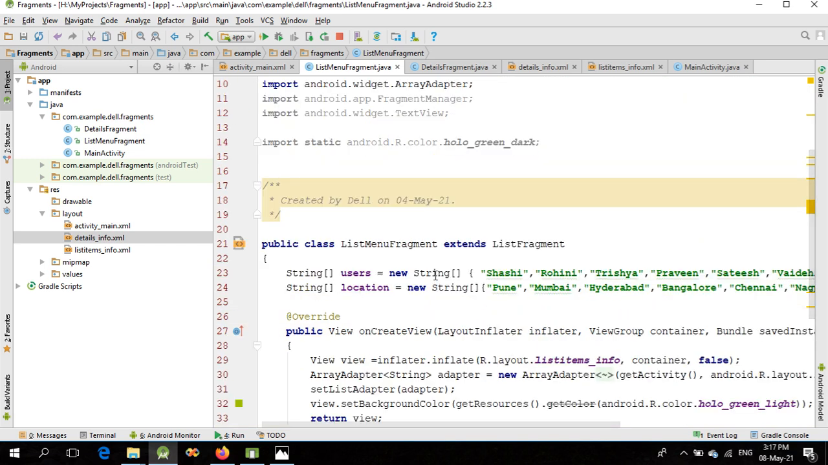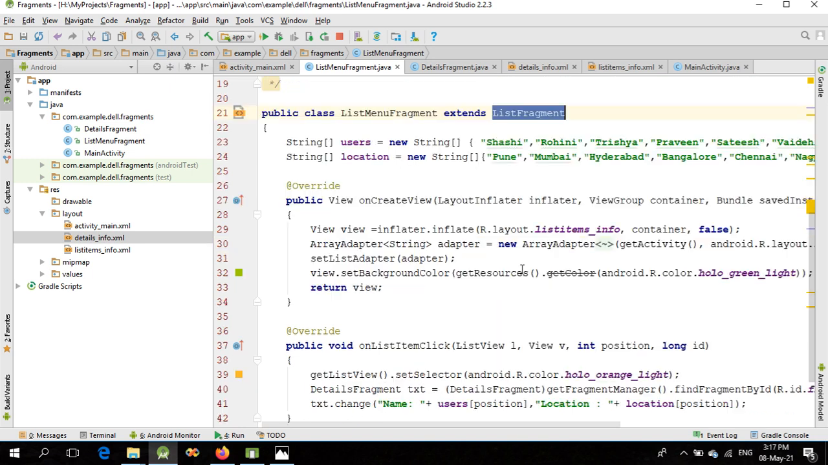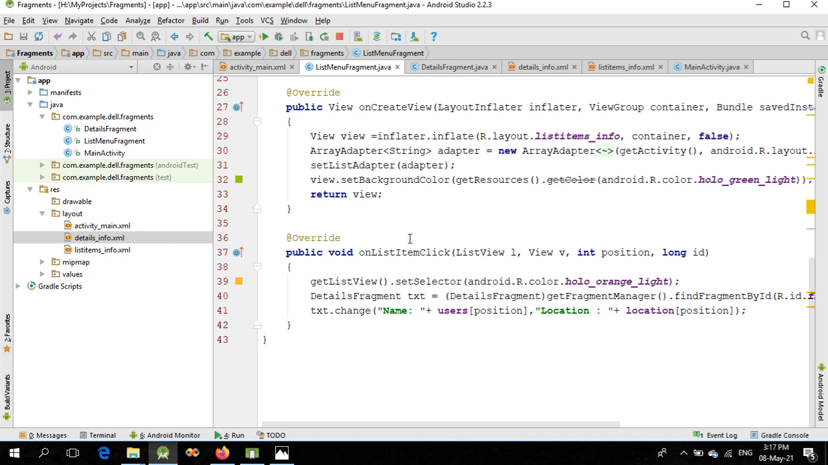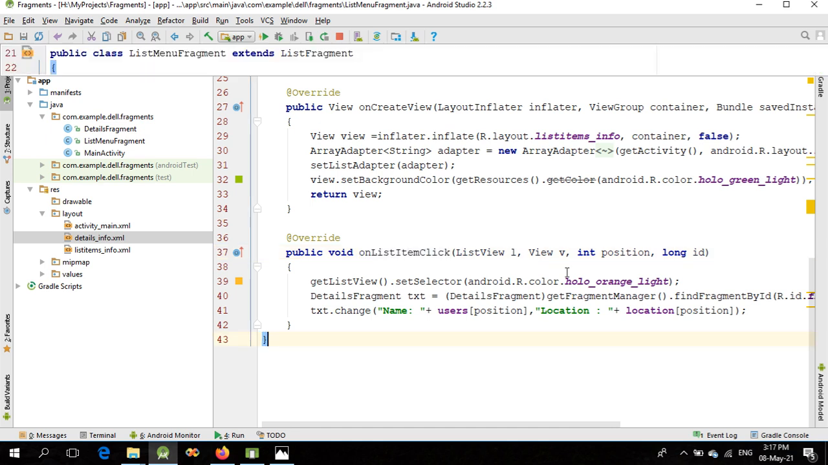Right. And since we are inheriting the list menu fragment from the list fragment, there is no need to register or set a call on click function or set on click listener function at all, because it is provided by this list fragment as well. That is why we can directly override this on list item click function. Okay, so if you see here, it has 4 parameters.